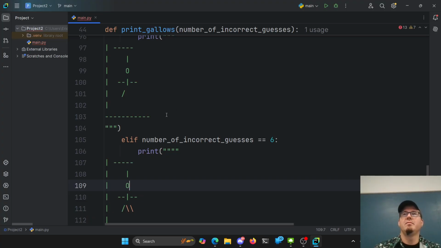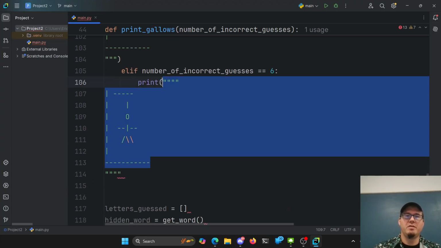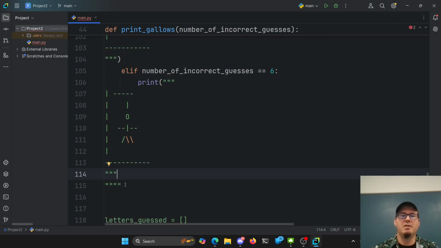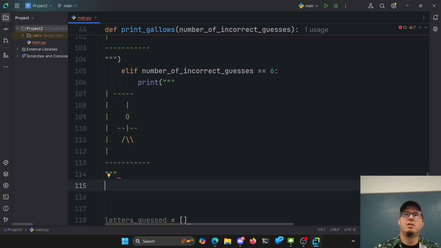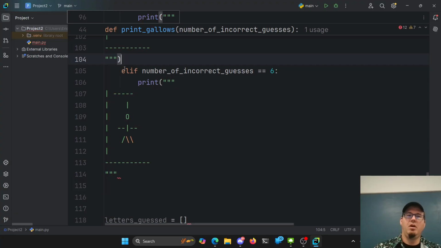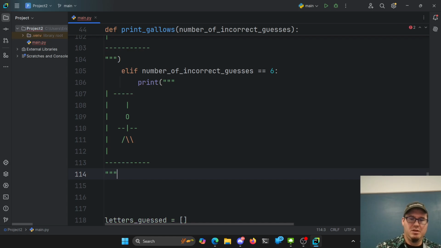Just when I paste, it does it by itself because it knows where the alignment is. So I'm just hitting paste right here on the gallows. Oh, it's just when I hit enter. It did it for me. Hang on, where's the parenthesis? Come on, parenthesis. There we go.